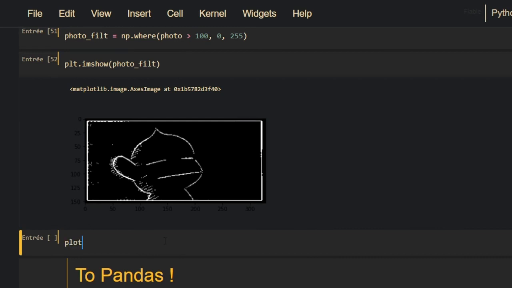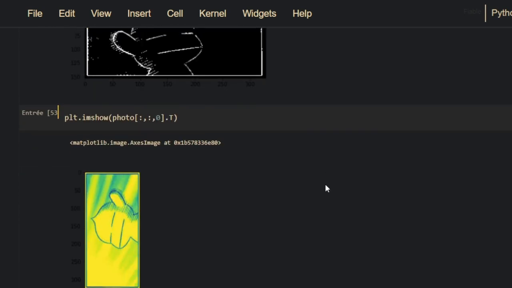Let's just do a plt.show imshow of my photo, and here I'm gonna slice through it by doing not the first dimension, not the second dimension, but I'm gonna get the third dimension, which is the color, and then I'm gonna transpose. So I do it again.